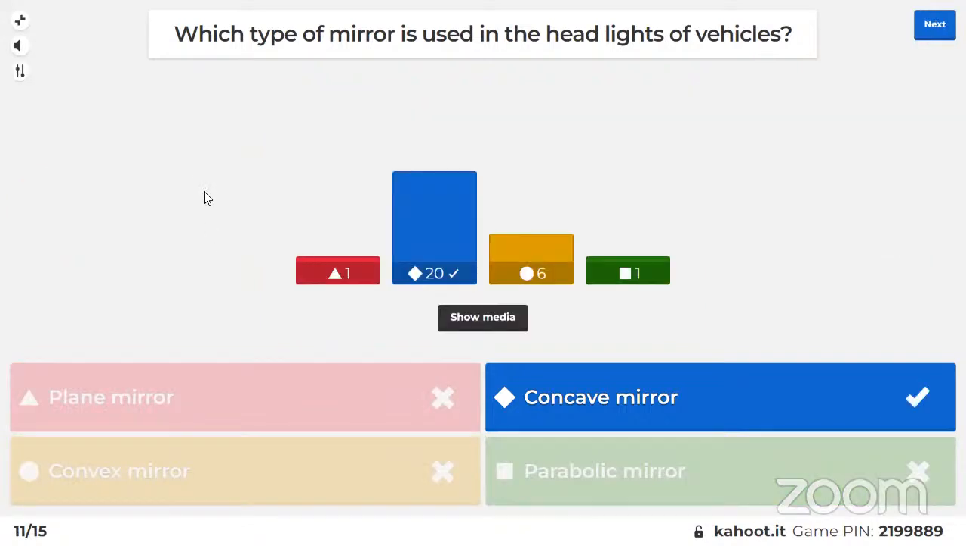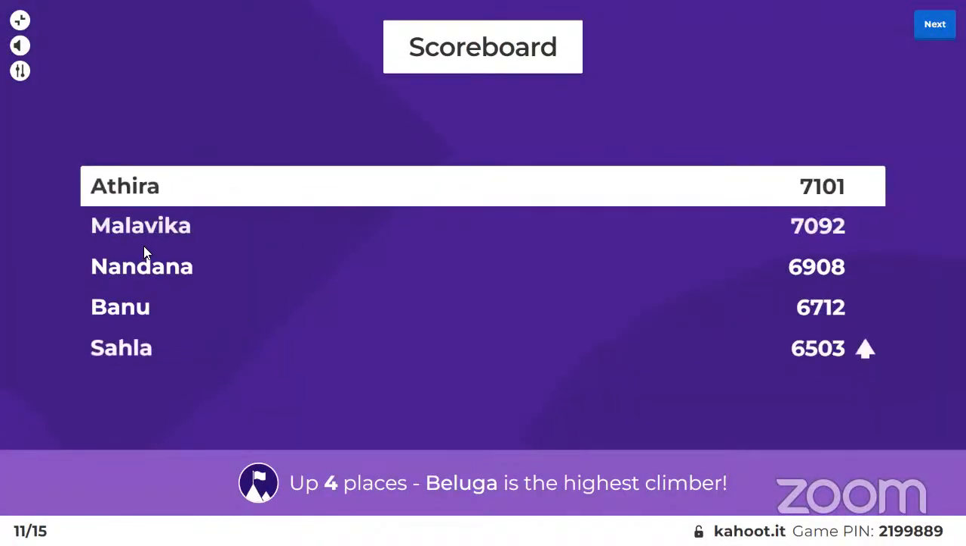All right, time's up. Which type of mirror is used in airlines or vehicles? So concave mirror. I think it was an easy question. So scoreboard again. Okay, we have a new topper here.